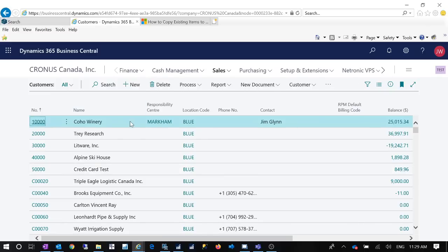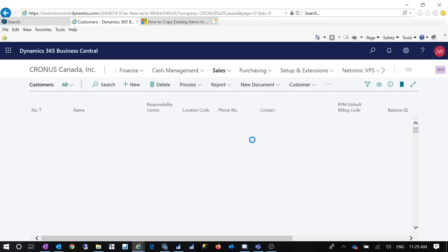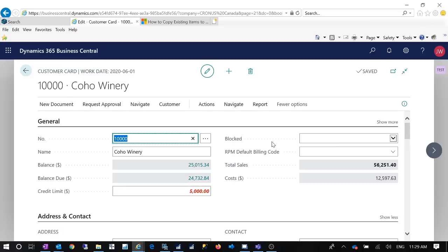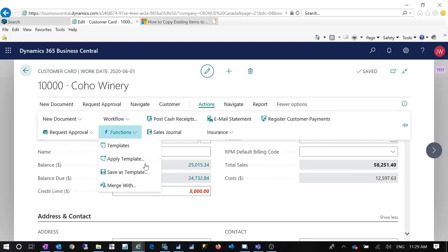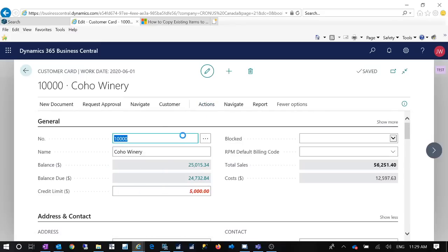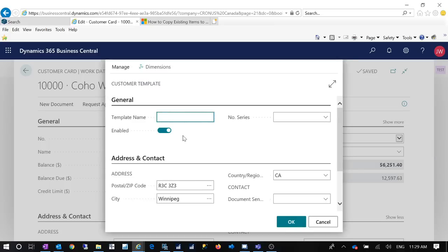Okay, but why doesn't it exist? Because you already have some functionality similar to copy item, but you don't use copy customer or copy vendor. If you want the settings of this customer to be copied over to another new customer, you can go to actions, and you can save functions. Then you can save it as a template. Then you can use that template to create a new customer.